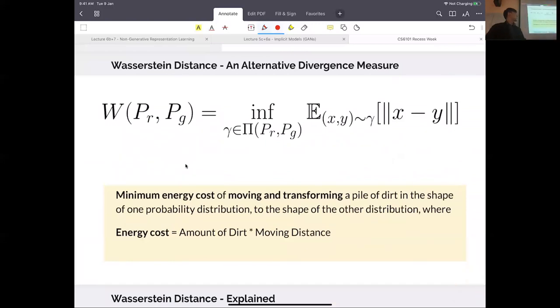Before I jump to WGAN, I'll quickly talk about what this new distance measure actually is. The Wasserstein distance: if you imagine the probability distributions as different heaps, as masses of certain amounts, then the Wasserstein distance is the minimum energy it takes to transform one heap into the other. It is the minimum energy cost of moving and transforming part of one probability distribution to the shape of the other distribution, where by energy I mean the amount of probability mass times the moving distance.